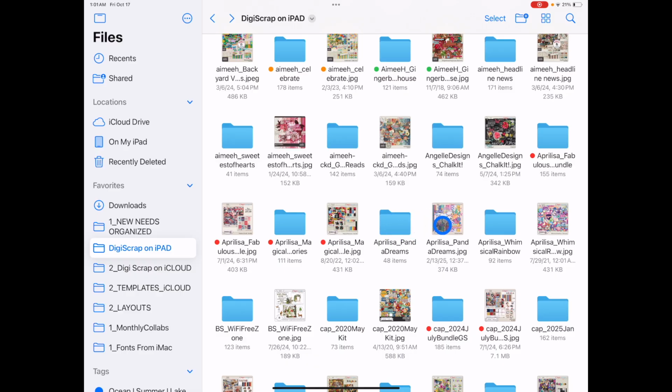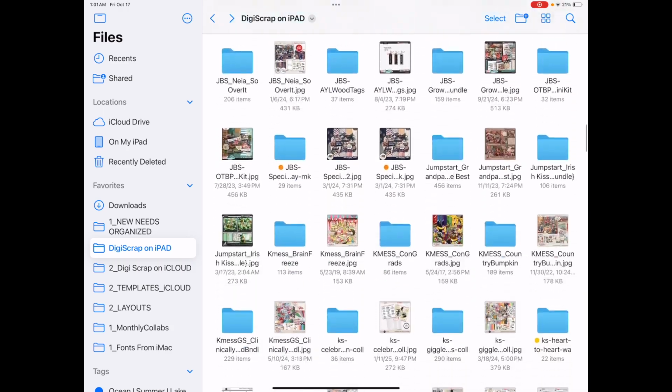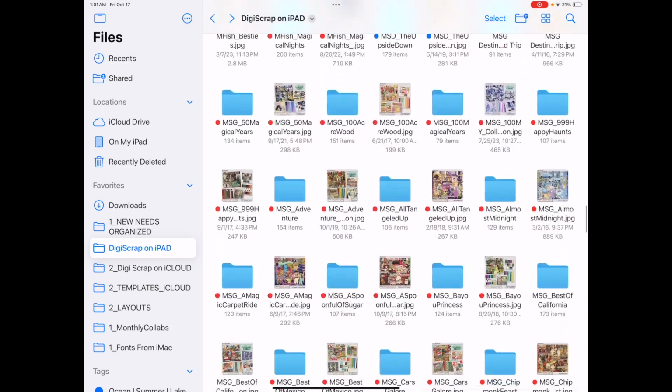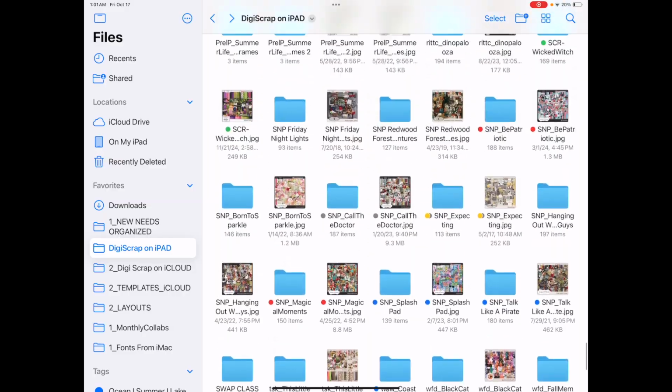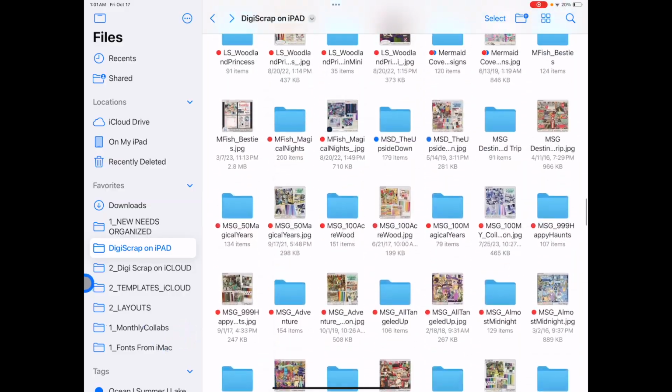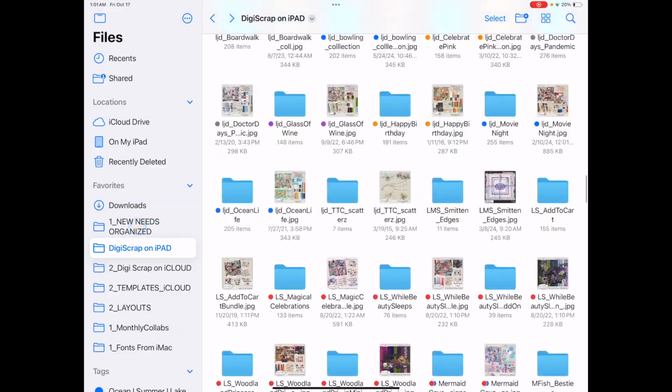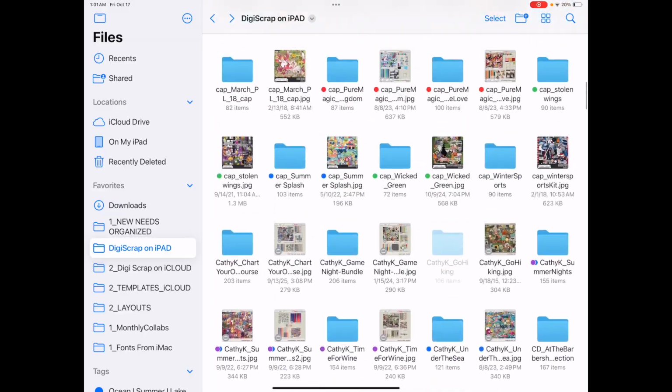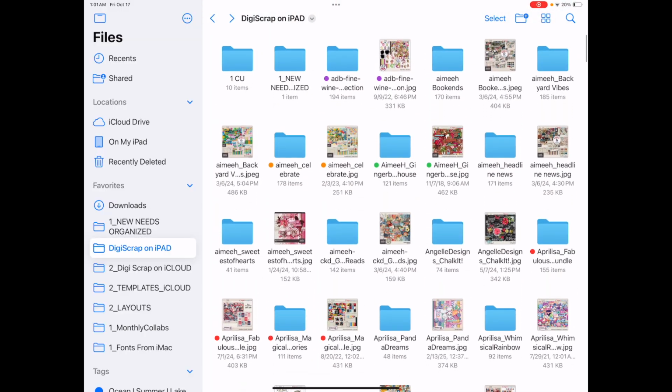So now we have it right there in with my scrapping supplies, and I have a pretty hefty folder of scrapping supplies on my iPad. It's pretty big. I have a 2 terabyte iPad and then a 2 terabyte iCloud. So, you don't need to have this many on your iPad. If you have less storage than that, absolutely don't worry about it. But I have lots of space, so I'm using it.